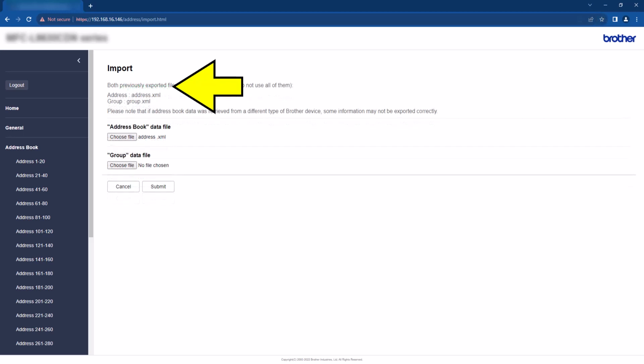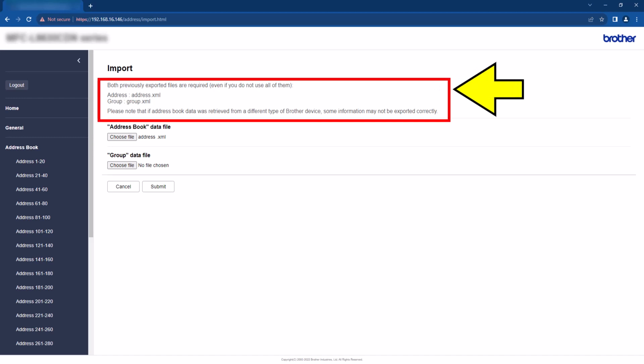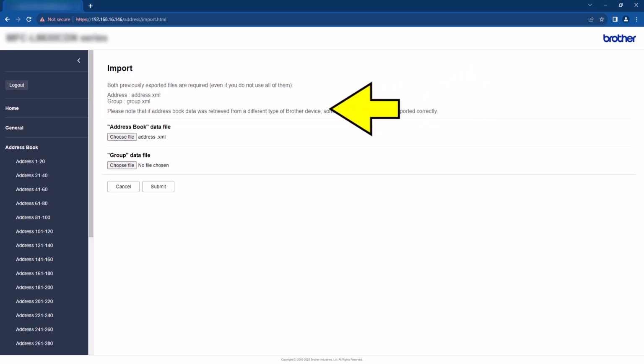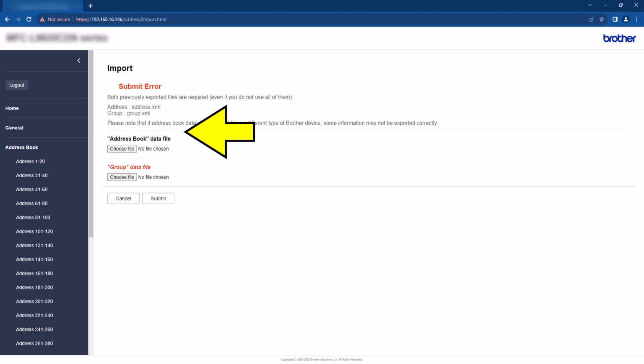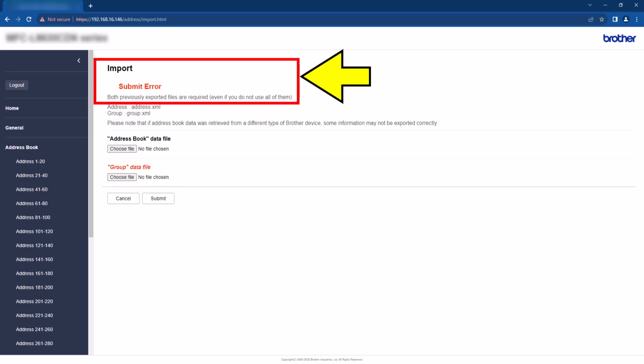When importing and exporting, please pay attention to the on-screen messages. Let's look at an example. Here, it is stating that both previously exported files need to be imported, even if you do not use all of them. Here, we can see only one file has been selected to import. Now there is a submit error message from only importing one file. Even though you may not have used or set up any groups, the file is required. If the device exports 2 files, you will need to import 2 files.